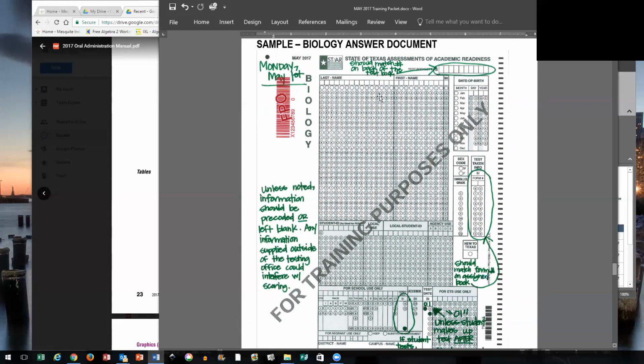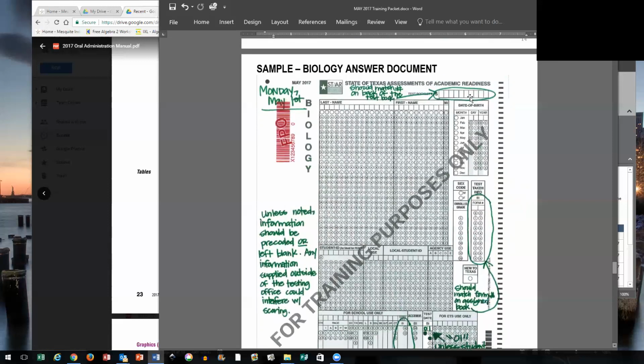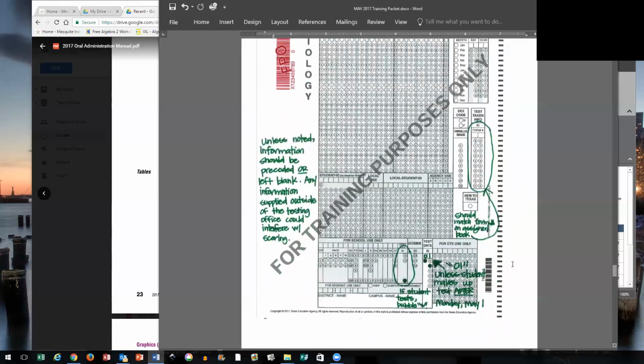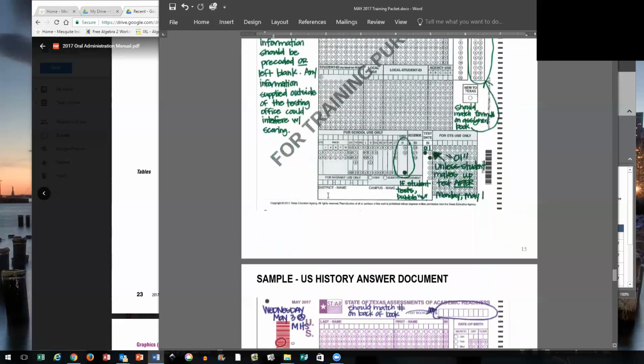No student should be bubbling anything in other than their form number, if you choose to read those lines in your manual, which you need to find them. The booklet number, that's it. You, as the test administrator, are going to check to make sure that this and this are correct each testing day. Then you will bubble in the test date, and you will bubble in the score code, which will be S because we will have all the absent ones.